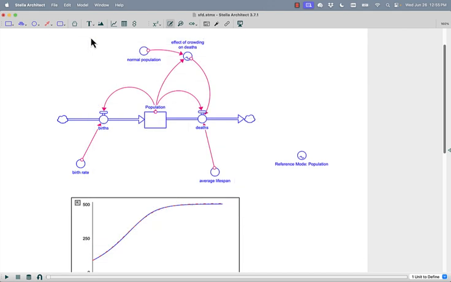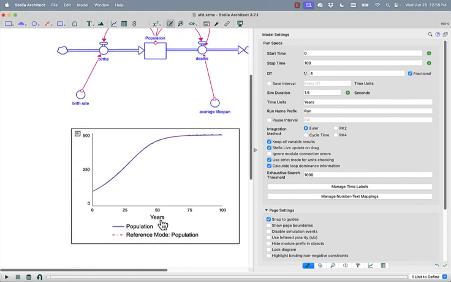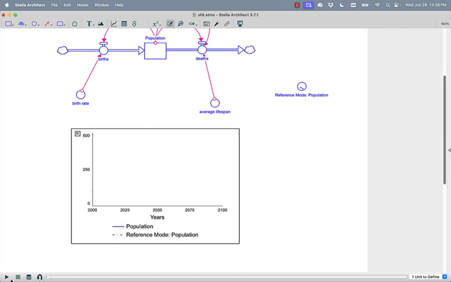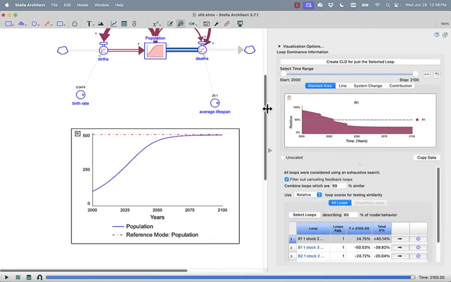Okay, there's another question here about if they change the run specs from 0 to 100 to 2000 to 2100, will it change the behavior? In this case, no, because we don't have any time-dependent equations. So let's do it. So let's go 2000 to 2100, restore and rerun. We see that population hasn't changed at all, but the reference mode has.